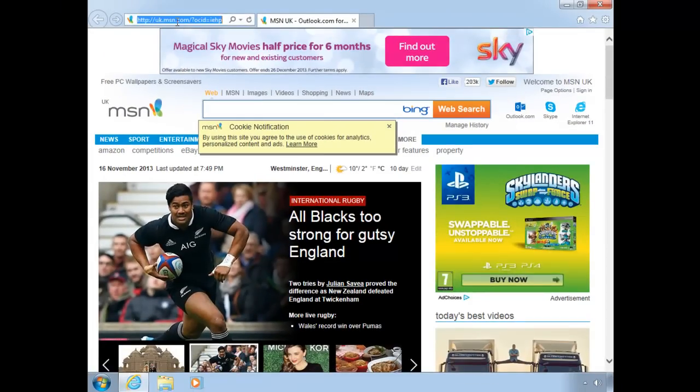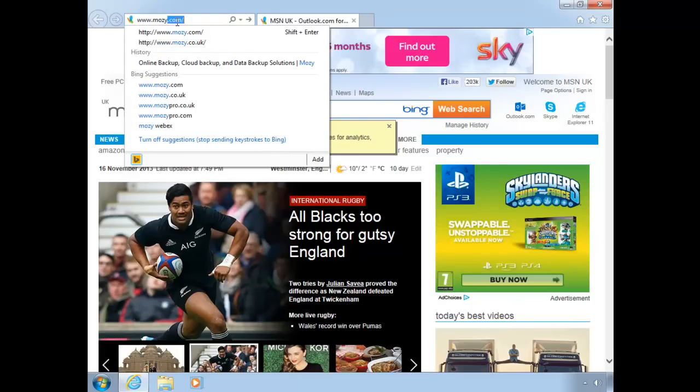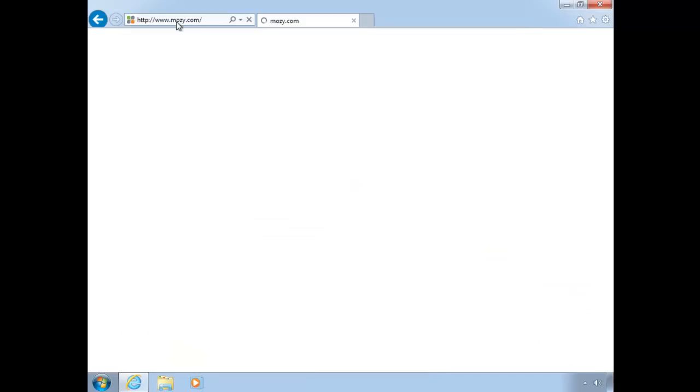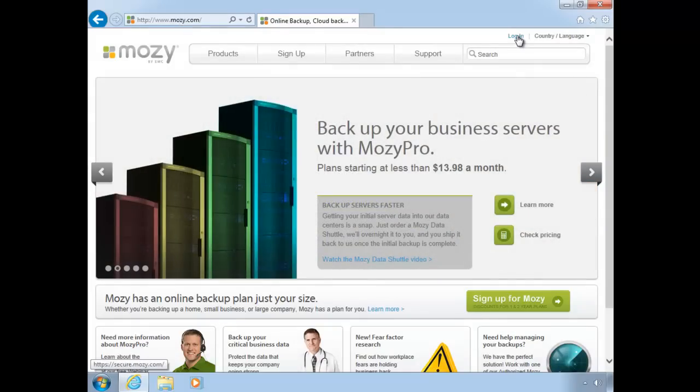Okay, now I'm going to go to a website that I know gives me problems. So let's just go there, and for the problems to appear, I need to actually log into the website. Now, in your case, the problems may occur much sooner than any login. They may appear straight away. But anyway, I'm just going to log in just to show you what happens on Mozzie's website.